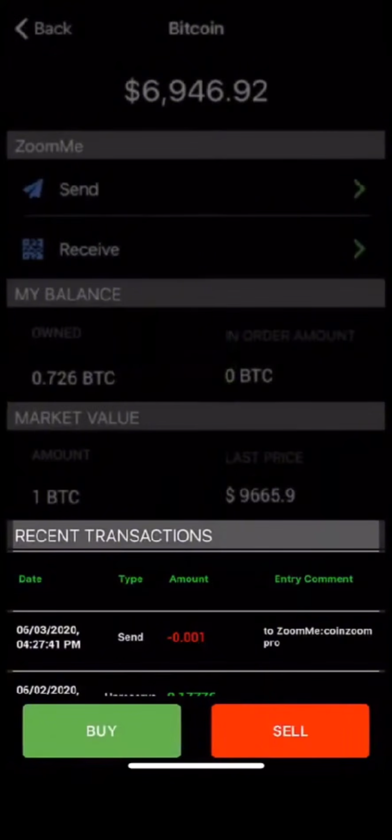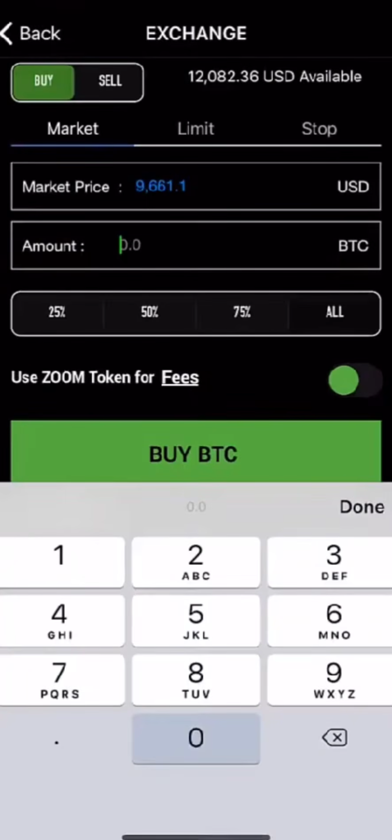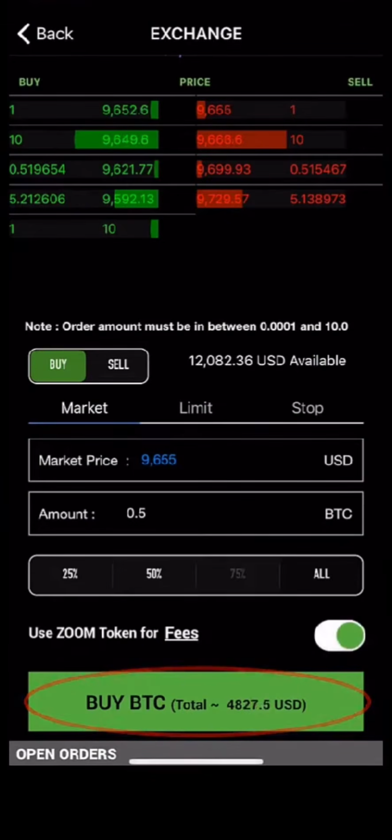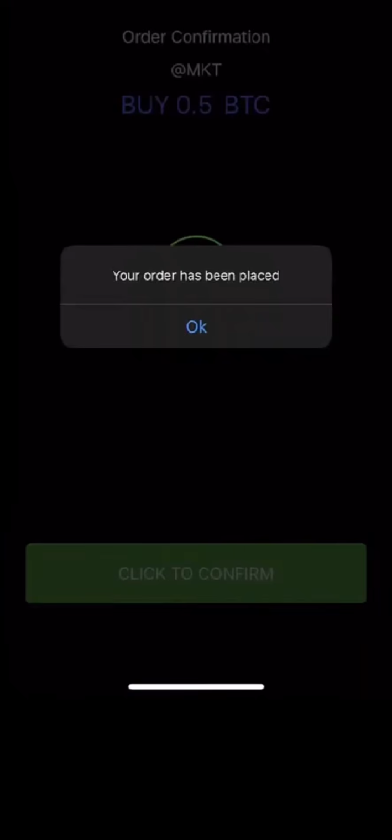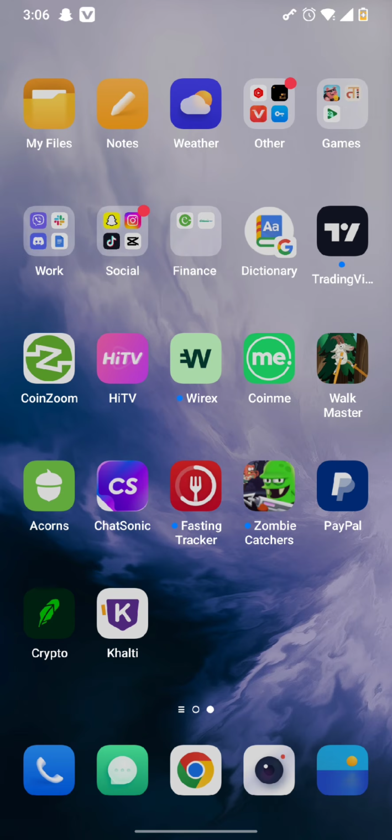Once you do this, you will end up on this page. So you need to now type in the amount of Bitcoin you want to purchase, and after that you need to tap on buy BTC. After you do this, you need to now simply click to confirm your order. Once you click on confirmation, your order has been placed, and this is how you buy Bitcoin on Coinzoom.